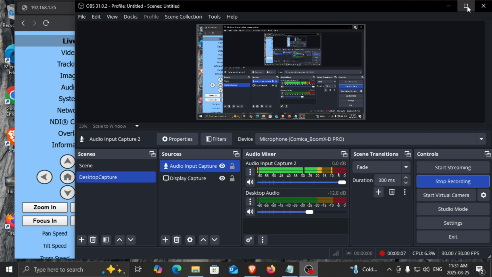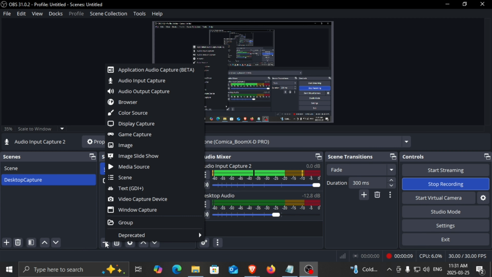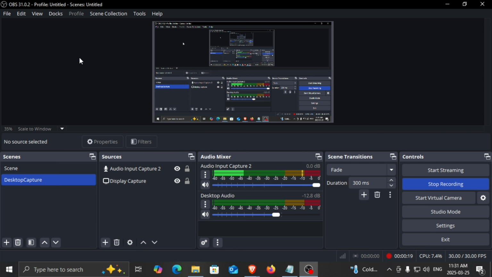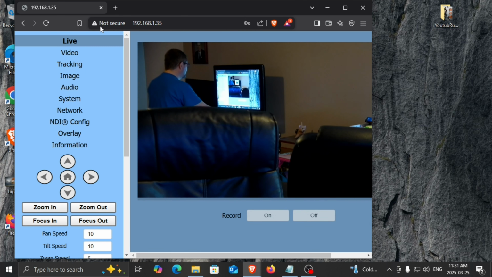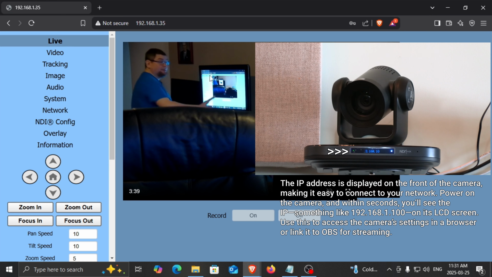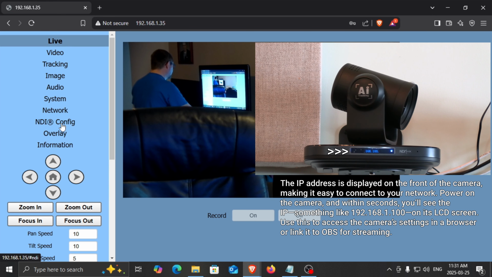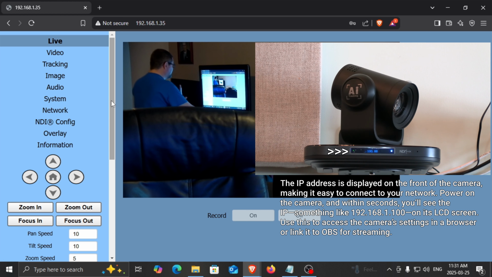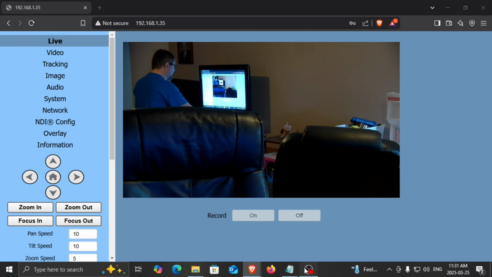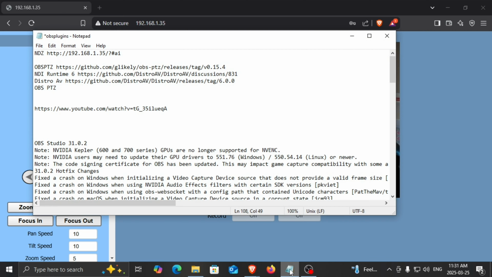You'll load up OBS and you will find that there's no NDI capture. That's actually a plugin that you'll have to install. I'll show you how to do that now. So I'm going to minimize this. For the camera, I've got it logged in here on this browser. There I am in the background. Oh, look at the camera. So there's the NDI config and all that. It'll work in the browser, but you're not going to have it working in OBS with just a fresh install of OBS.